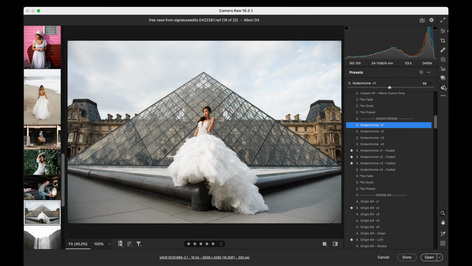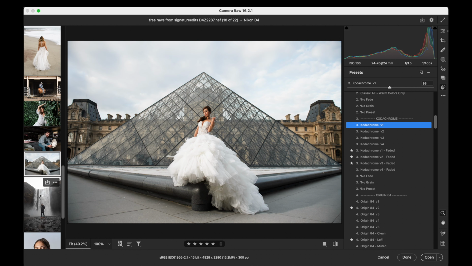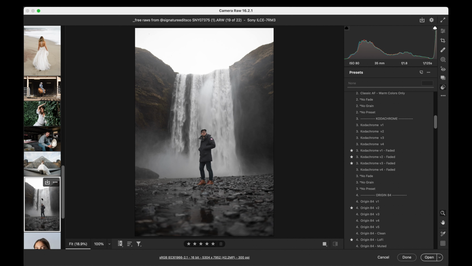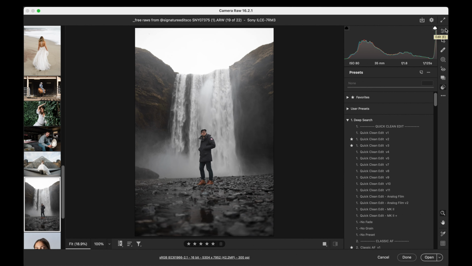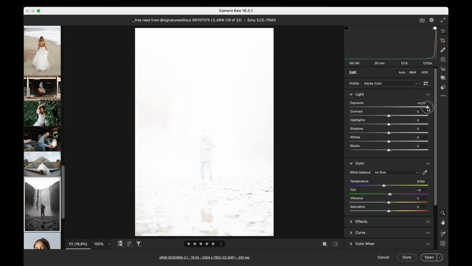If you want to bring the highlights back in the dress, go for it, but it's absolutely not necessary. Before, after, before, after. Moving on. This was taken with a Sony a7R Mark III, 35mm lens, 1.8. Need to brighten this one up a little.